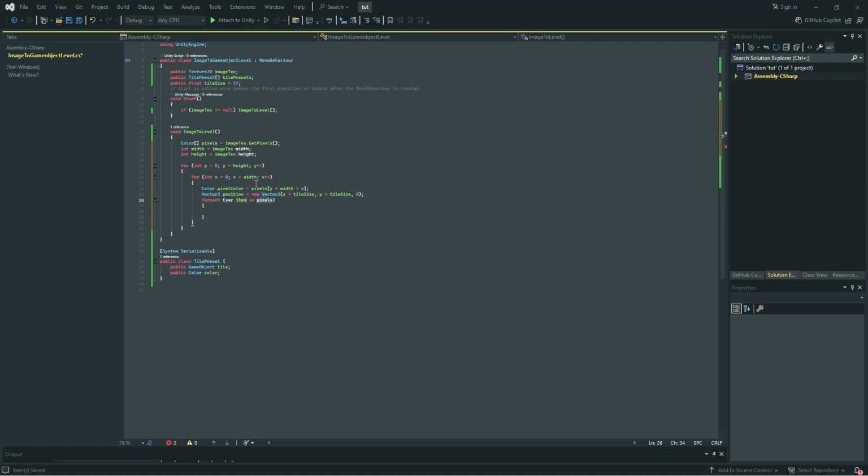And then we do another loop, this time a foreach loop, looping through all of our tile presets to check if the pixel color matches that of any in the presets we define. If it does match, we then want to instantiate the preset's tile object at the position variable we calculated earlier with a rotation of 0 and set the object's parent to the generator object's transform. This is to avoid cluttering the hierarchy when in play mode.